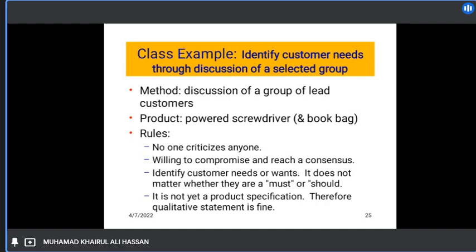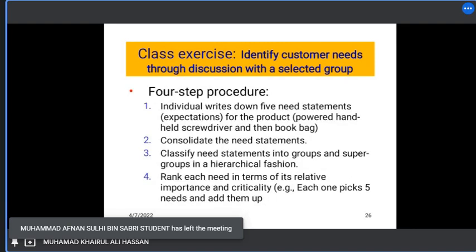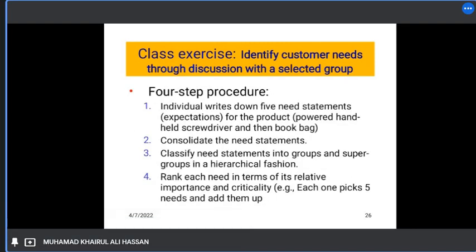Identify the customer need or want. It does not matter whether they are a must or should. It is not yet a product specification. Therefore, a qualitative statement is fine, because from the discussion maybe we can get the best solution. From there we can do the product specification later. This is a 4-step procedure you can use, if you follow that method, which is discussion through the selected group.